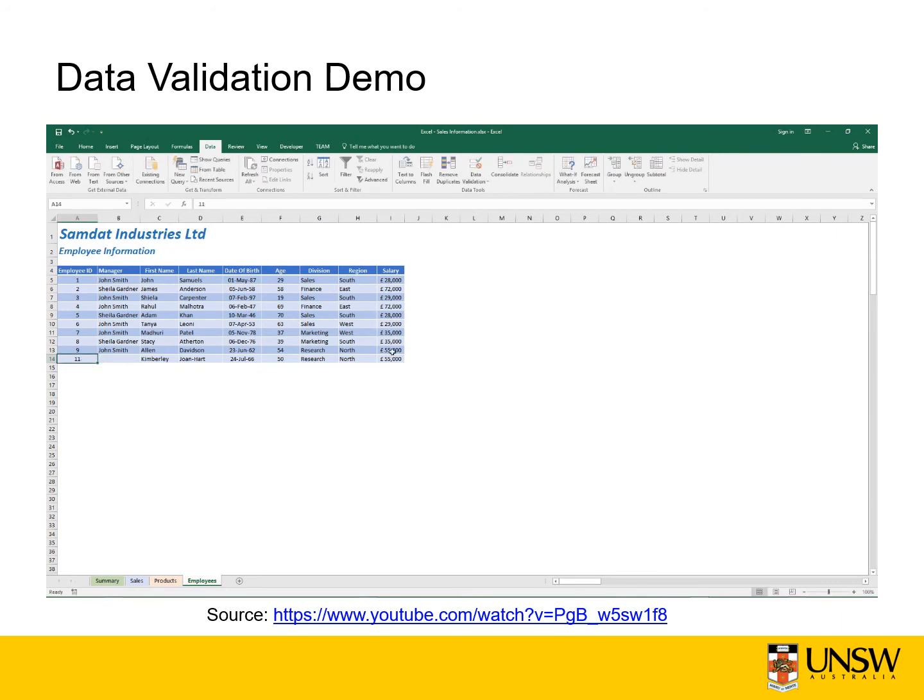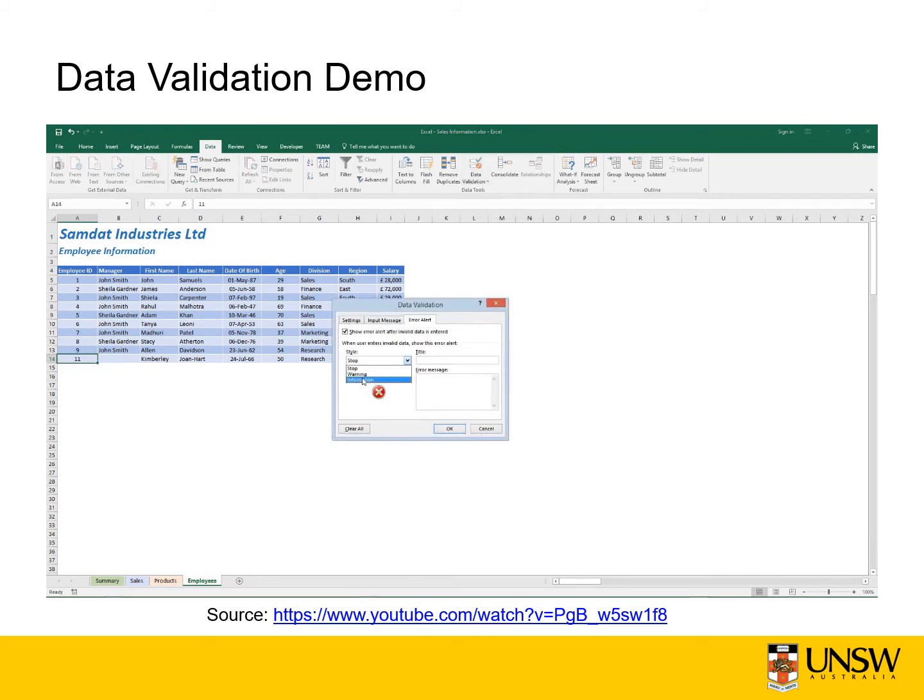Now we can change the error message that displays, so we can go to data validation and go to Error Alert, and we can decide the icon that we want. So we can put in Information, and you'll see an 'i', or Warning, and you'll see a hazard and exclamation mark, or Stop. So I'll go with Stop, and I'll say incorrect input, and then an error message: the value that you have entered is incorrect, please try again. Just like that, and we can just click OK.